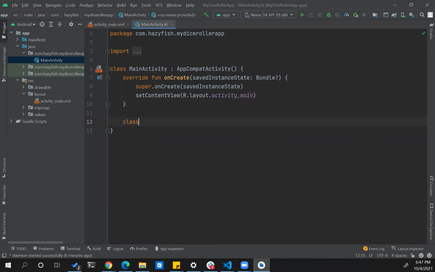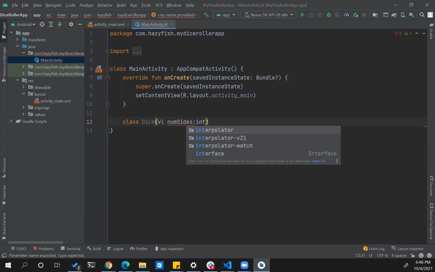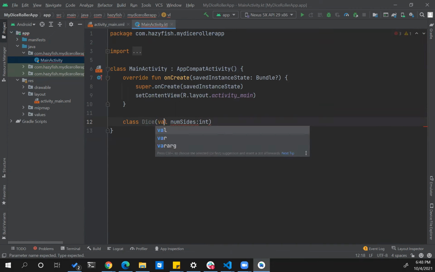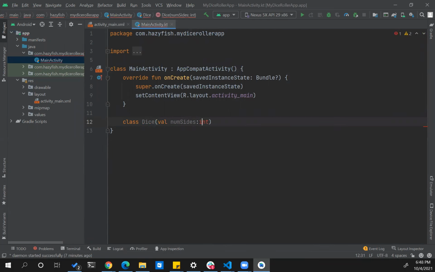We write class, the name of our class is Dice, and we have a parameter. Our parameter in this case is going to be the number of sides, because a dice can have 4 sides, 10 sides or 20 sides. So we put a val, numSides, and then we specify the type. We put a colon and then Int, with a capital I. Then we do curly braces, and we have the body of our class.